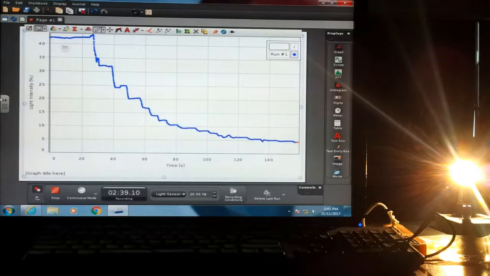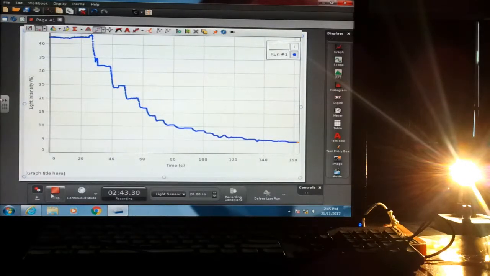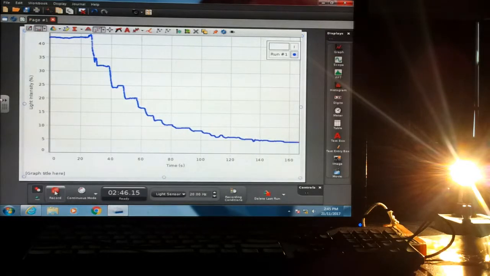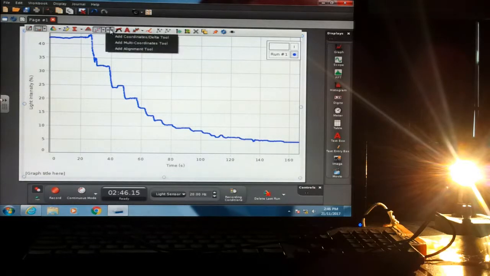What I need to do now is to stop the recording, so I go over here to the red button, click that. What I want to know now is the intensity of the light at different positions here. So have a look at this particular icon here. If I click on this, it says add a coordinate tool. So I'm going to click on that and then click add coordinates.